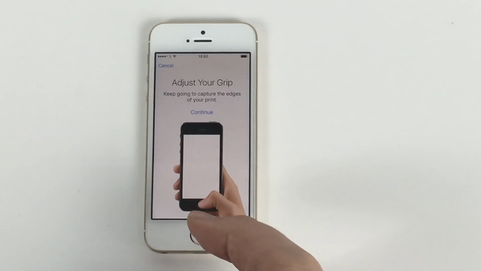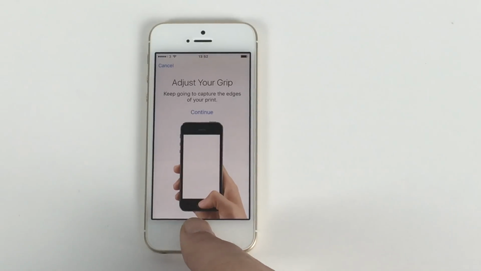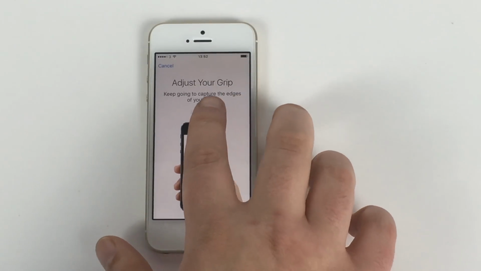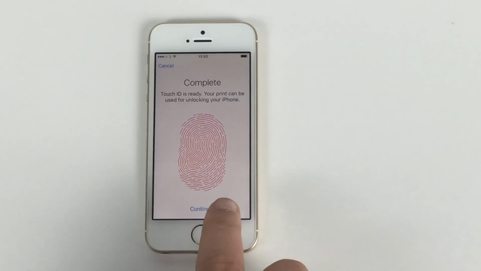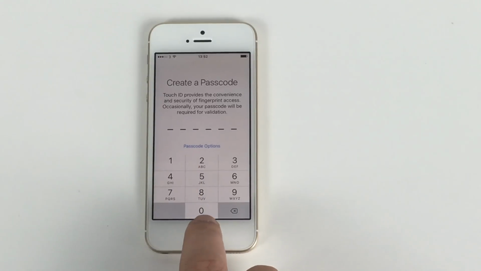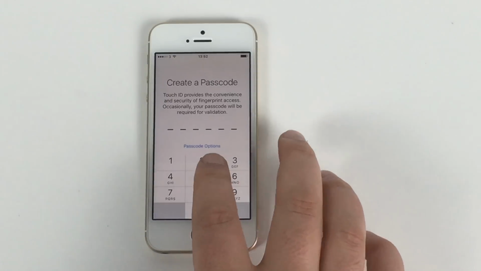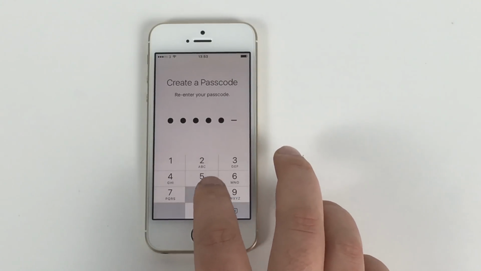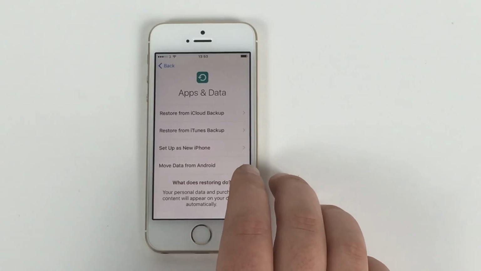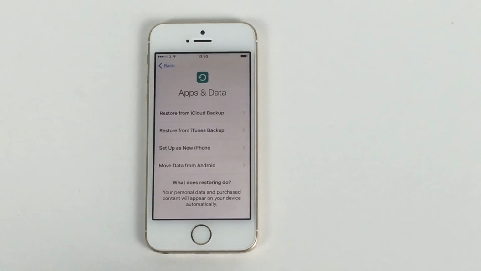Then it wants you to slightly bend your thumb to do the sides. Tap continue. Then again, you will hear a vibrate when this is ready for you to lift and raise your finger again. Then hit continue down here at the bottom when done. So it's going to ask you to set up a passcode. You can do whatever sort of code you want to. It's going to ask you to make sure that you do your passcode again. There we go. So remember that and jot that down if you so wish.